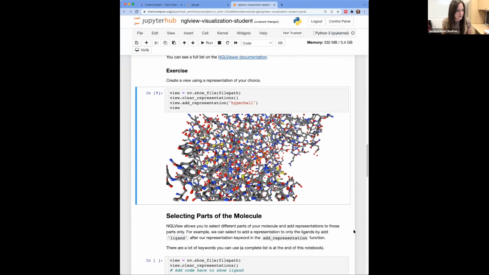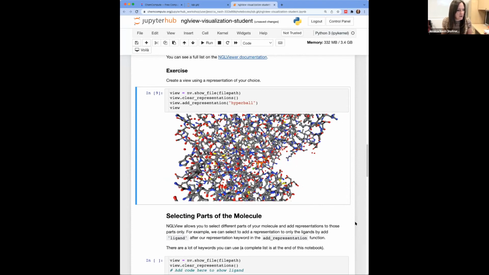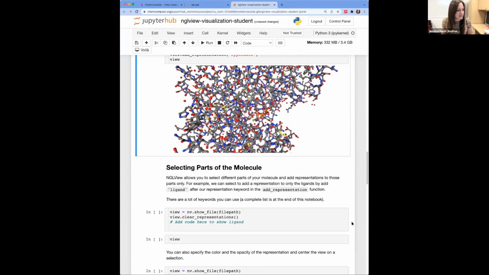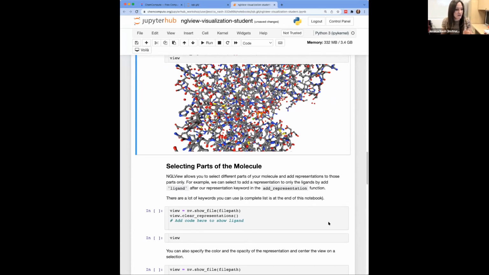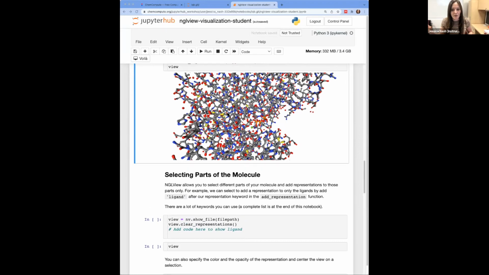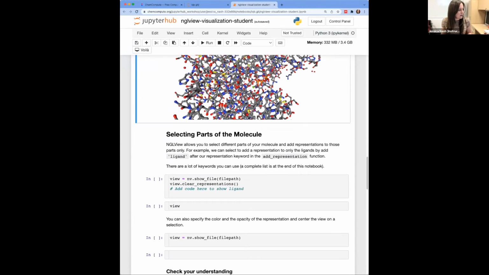All right, so that's really cool. But NGLView will also let us specifically only select certain parts of our molecule. So right now, when we're adding a representation, it's applying it to the whole thing. And we can make it so that we're only applying a representation to a certain part of the molecule. So if I want to only see the ligand, I can select only the ligand.